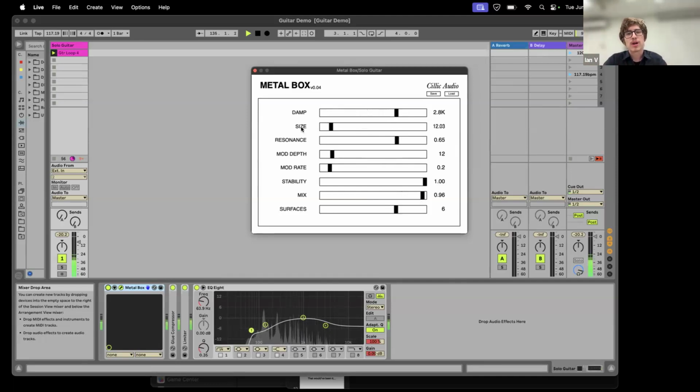Then one of the most important parameters is the size control. So, if we're assuming that what this plugin is doing is simulating a space, where the sound is now happening, then the size is literally controlling the size of the space. But because it's controlling the size, imagine you're a sound in the middle of a room. If the room is getting bigger around you, then it's also getting farther away.